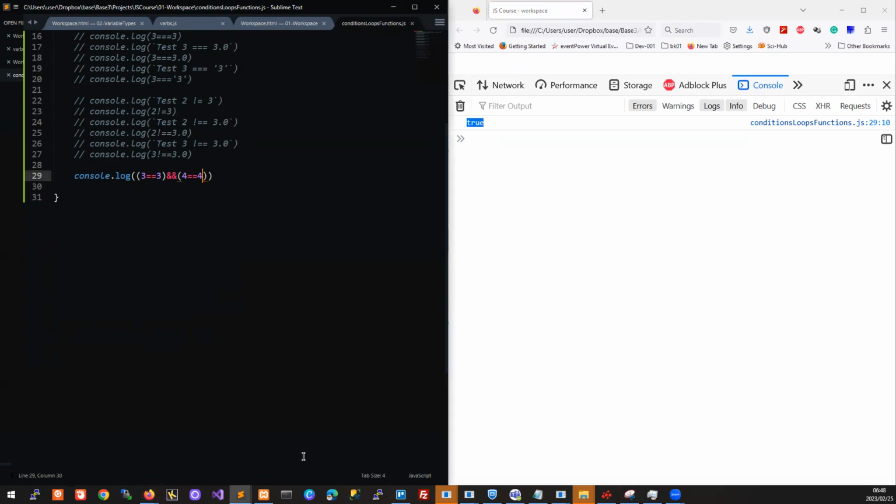If one of those is false, right? So if 4 equals 5, let's say, we know this is not true. And so overall, it's not true that this is true and this is true. So if we run this, then we get a false, right? It's false overall for both these statements. It's false because one of those statements is false. Of course, if both statements are false, then it's overall false, right? So the final result of that is also false.